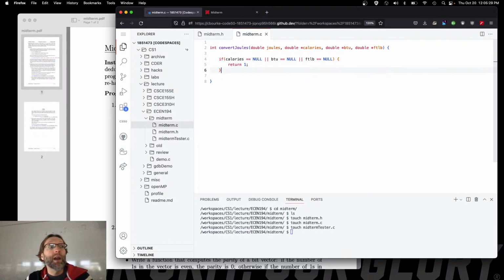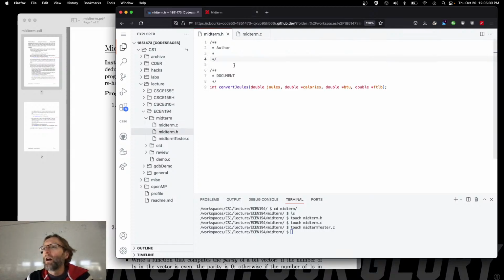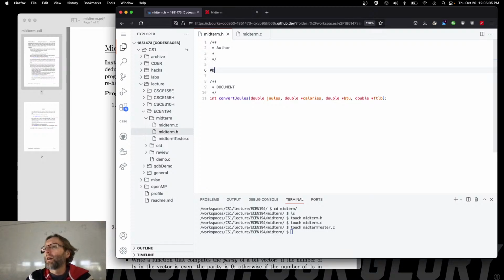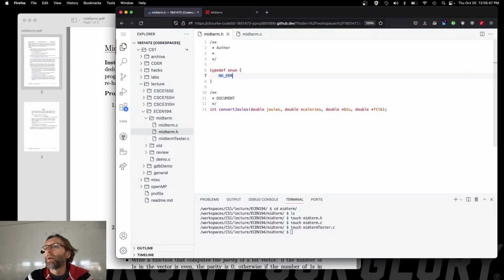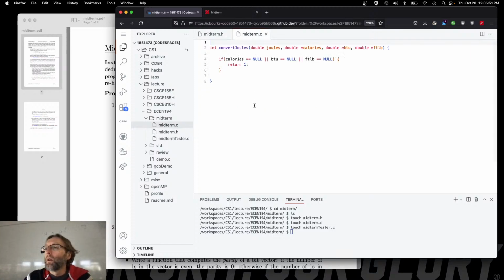If you want to go back and put in defines, define null error as 1, right? Or if you want to create your own enumerated types, typedef enum, no error, etc., go ahead and do that. All right. What else could go wrong here?